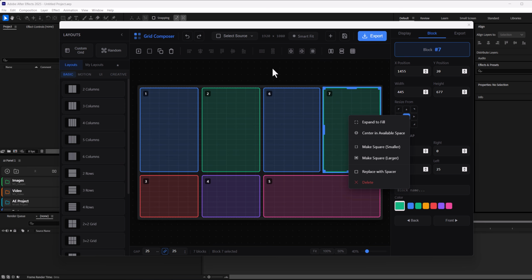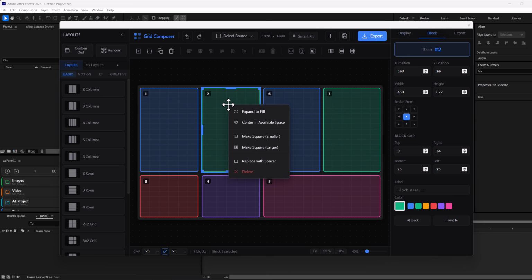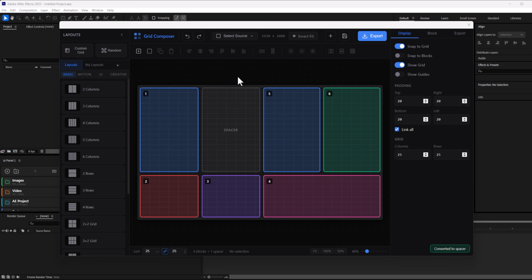Beautiful. I will also test Replace with Spacer on another block, and what we get is a spacer block. Think of it as a ghost block. It is there, but it is empty, just holding the spot like a parking cone.